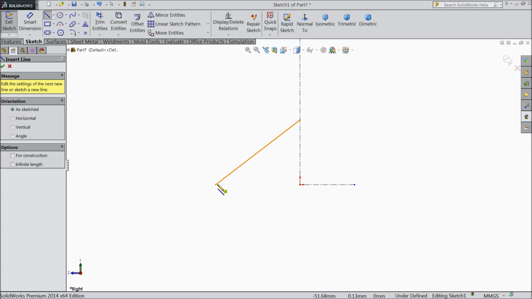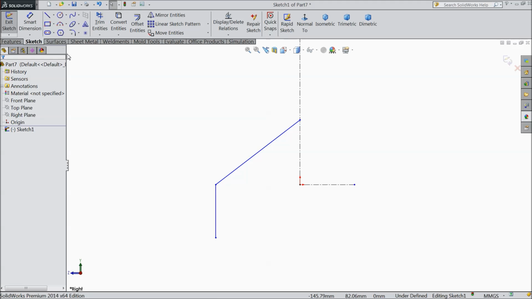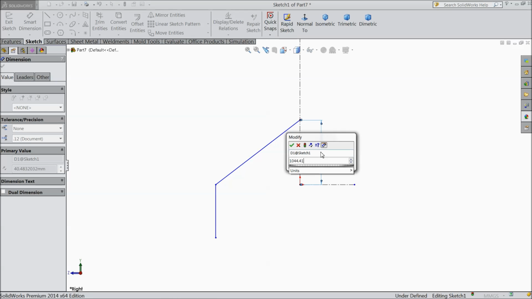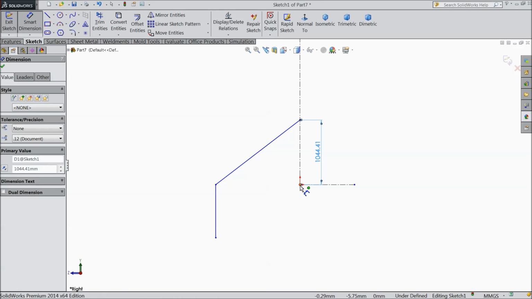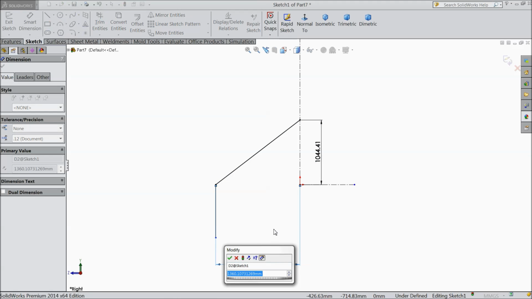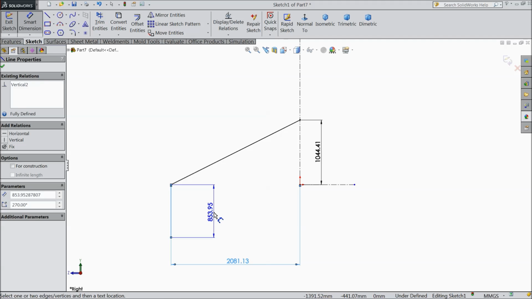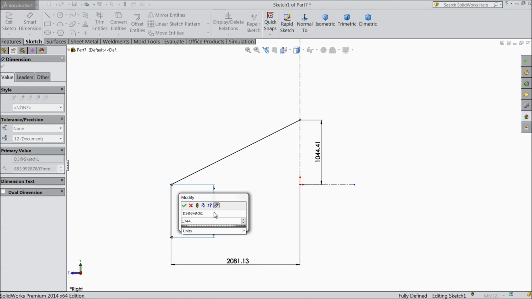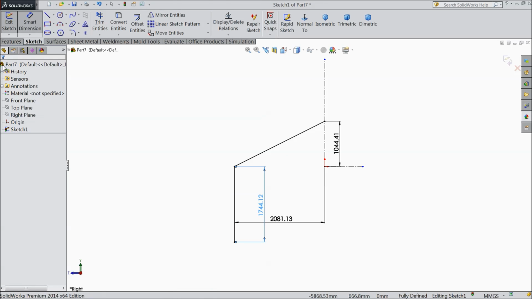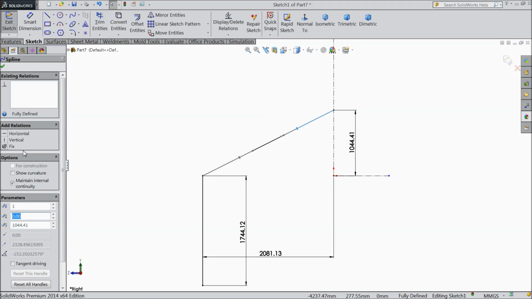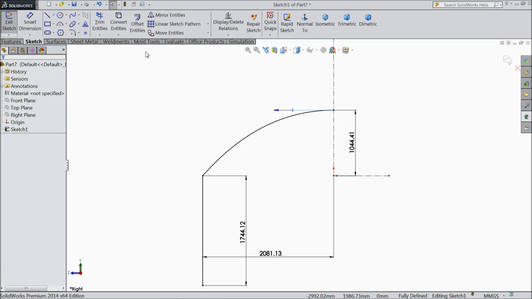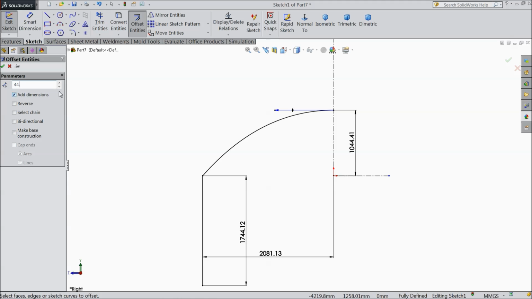Okay. Now select line, downward direction. Now let's assign the dimension. (1044.41) and origin point to this point, (2081.13 mm), and let's assign this length 1744.115. Select OK. Now select this spline and this point and select horizontal. Select OK. Now choose offset entity, select 44.89.